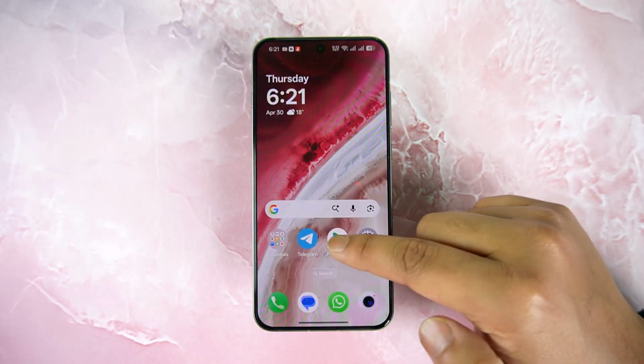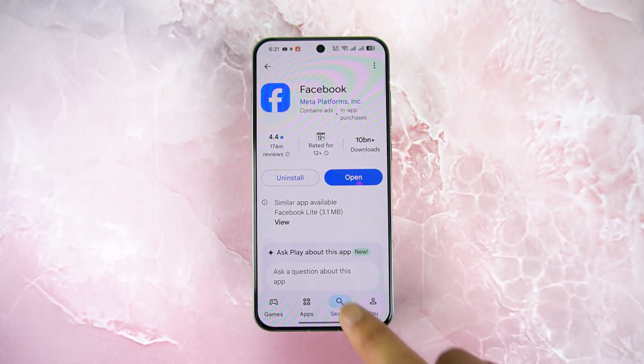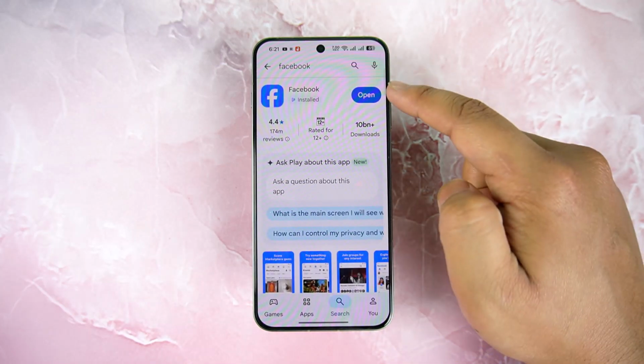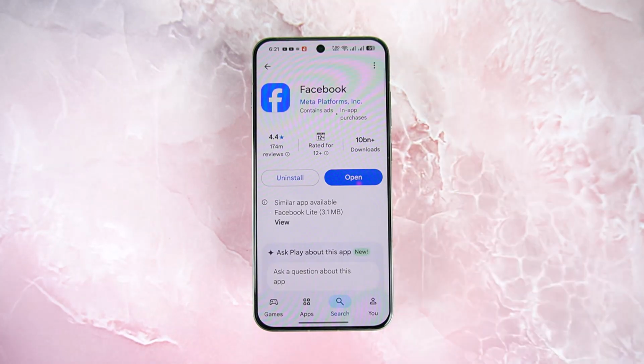Now, after you've done that, go to your Play Store or your App Store, search for the Facebook app and check if it has an update available, and if it does, then make sure to update it to the latest version. And hopefully one of these may have helped you solve the problem.